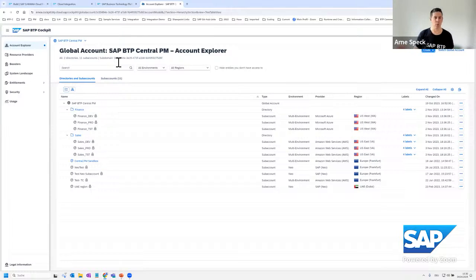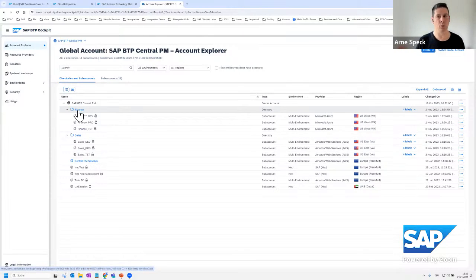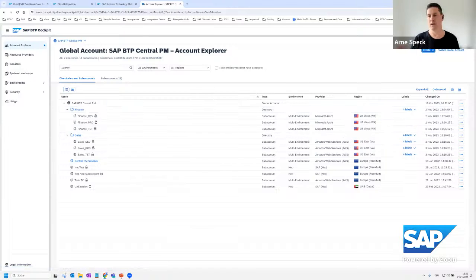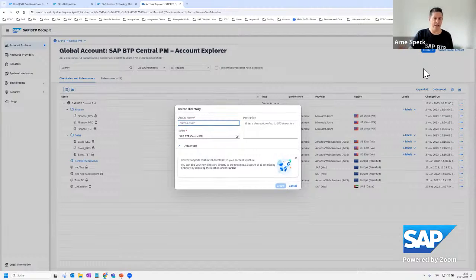So we introduced the concept of directories, and you see already here that somebody did some structuring, for example here for the finance area and for the sales, which can also be in nested structures. We call those folders, as we would call them here in the tree structure, directories. So you have the possibility to create either sub-accounts or directories here, give them a name and bring that into a structure.